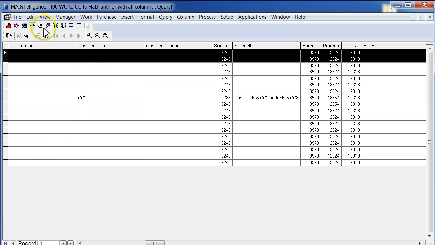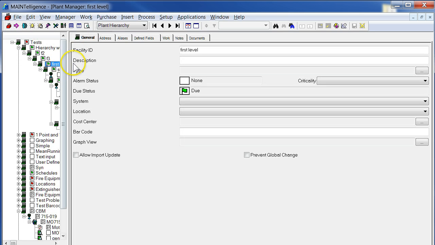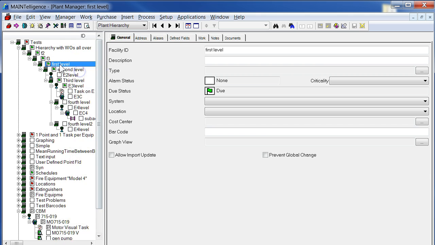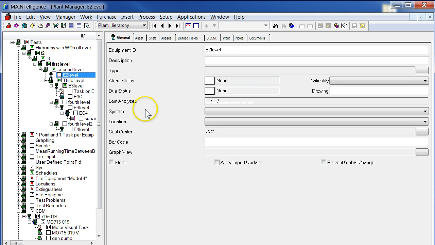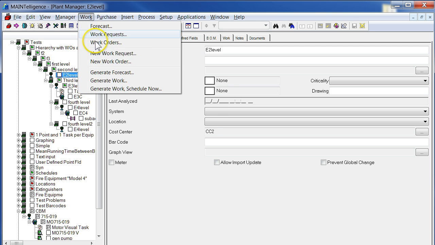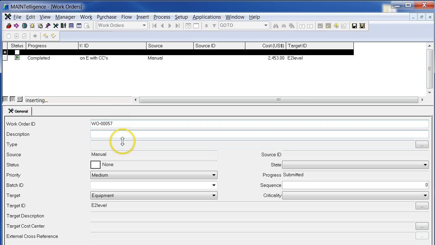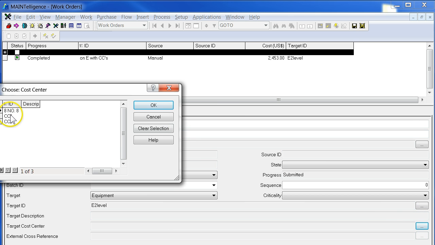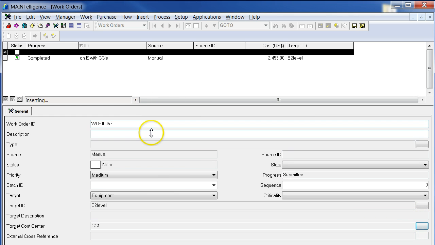When you create a work order, if you create a work order under this equipment, well, it doesn't automatically get attached to Cost Center 2. You need to manually link it. New work order, you need to manually link it to this target cost center here. Then it's going to come up.